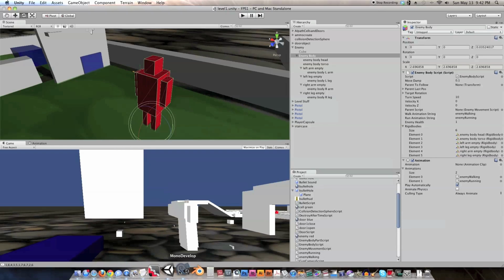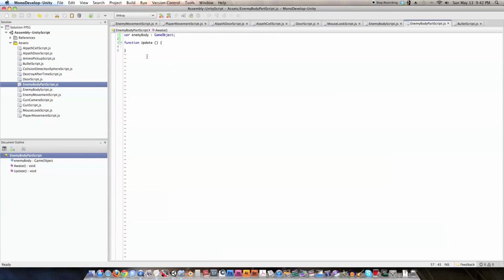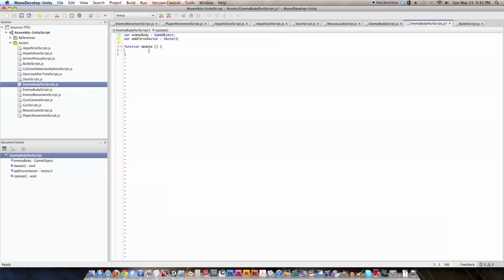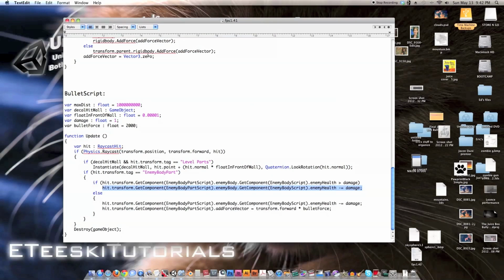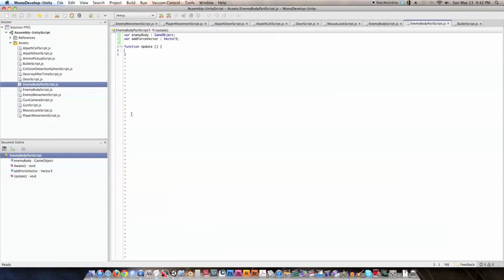So let's open up MonoDevelop and the enemy body part script, and now let's create the variable, add force vector, and this is going to be a Vector3. And I'm drawing a blank. What comes after that? Oh, if the add force vector is not 0 and the enemy body is not enabled. So let's create the if statements.